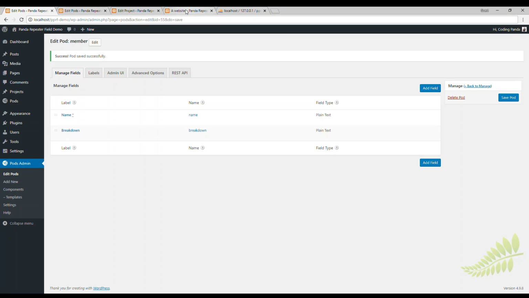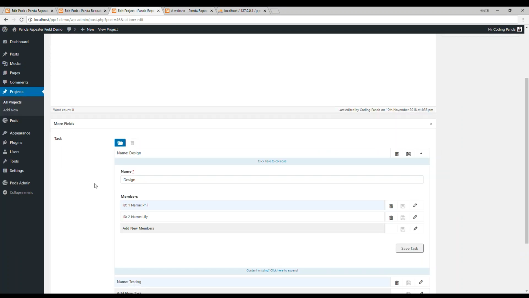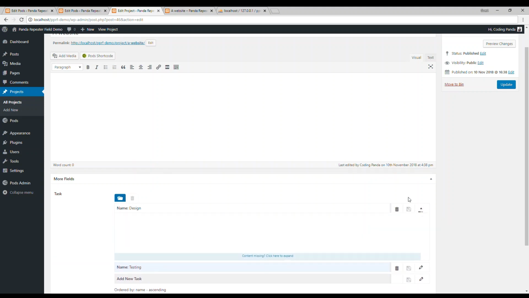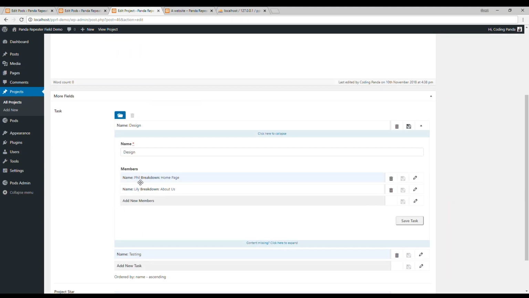So if we go back to the project, then refresh the page, open that design task again, now you can see it's displaying name and breakdown. If the values of the fields you picked are strings or numbers, then they will be displayed on the labels. Okay, that's all the additional field options so far.